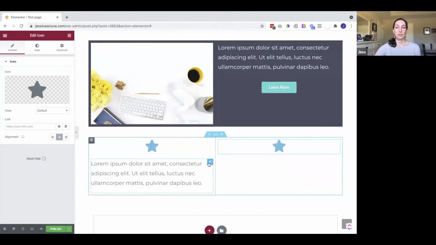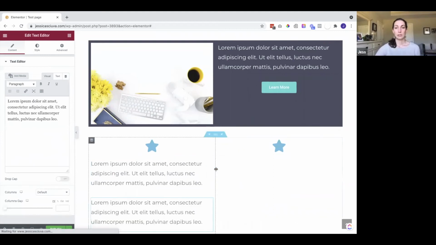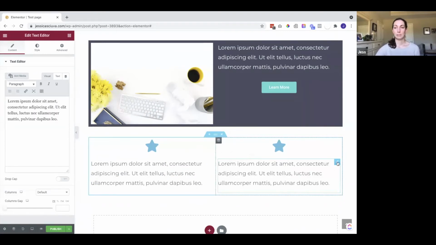Now I want to clone this, so I can actually right click on this box and duplicate it. And again, just drag it over the text box. You do need to click on this right blue button in order to be able to drag it. So just be aware of that.